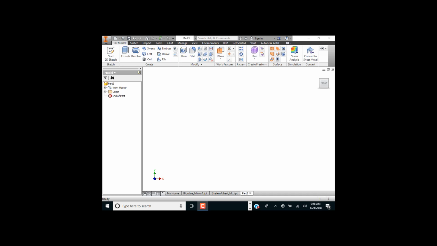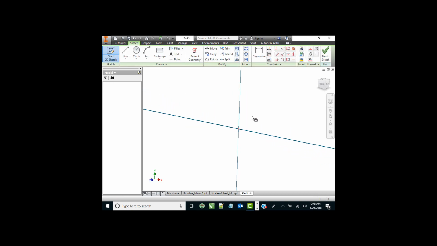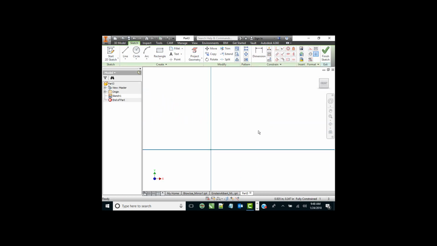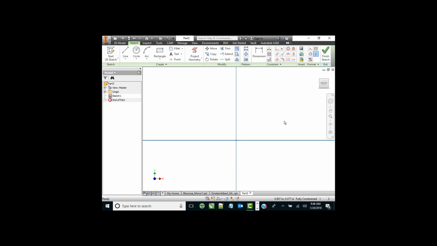In this video, we're going to take a look at the mirror tool as applied to a feature. So first thing we want to do is create a sketch plane. And looking at the object we're supposed to make, let me make it with the line tool.